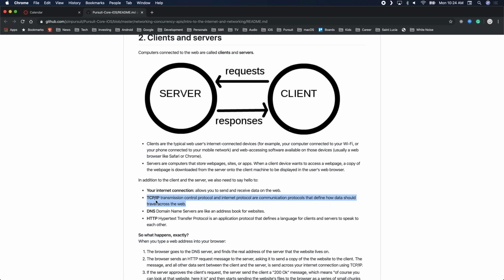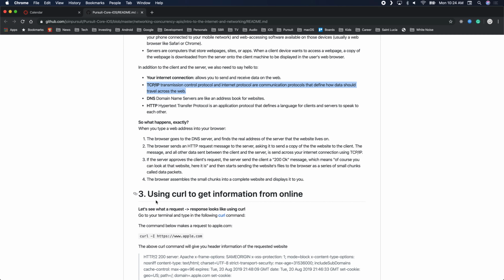Cool. Any questions so far about HTTPS, TCP/IP, DNS? Any questions so far?